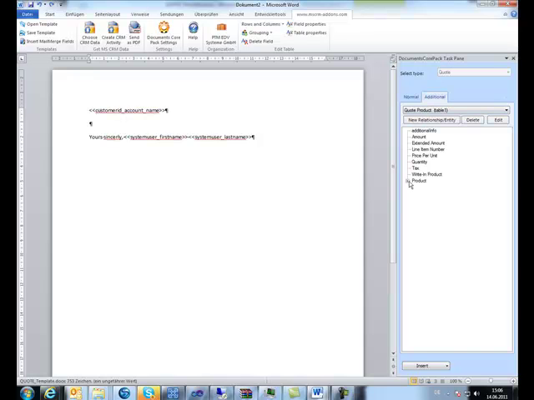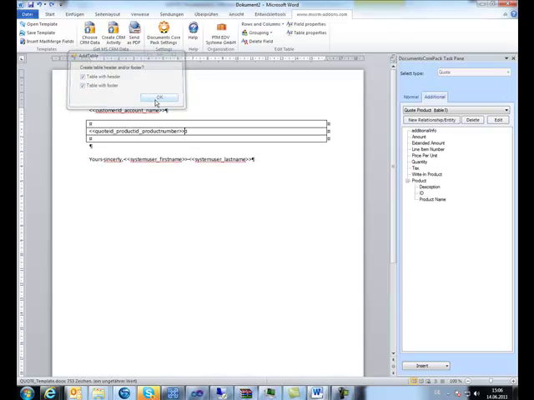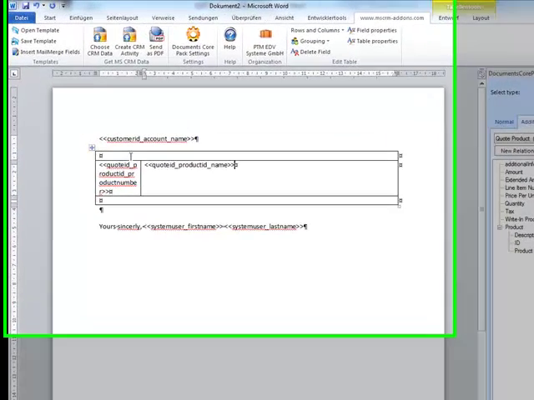As you can see, the tree got updated and now contains a new expandable entry called product with the three attributes listed below. And as used, we can now insert the table. So just double click on attribute, insert some fields, and of course format the table the way we want.